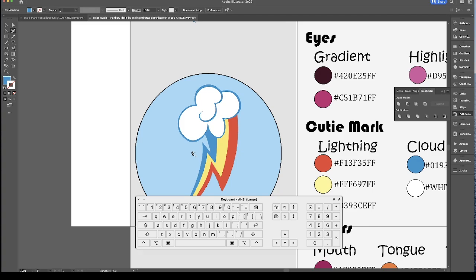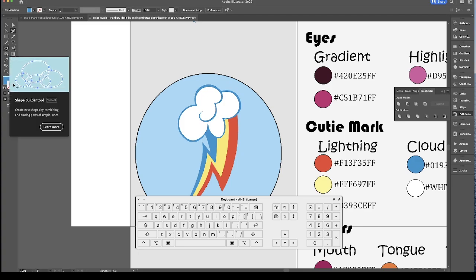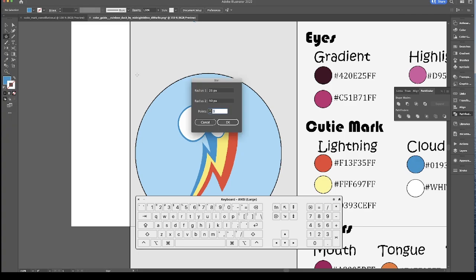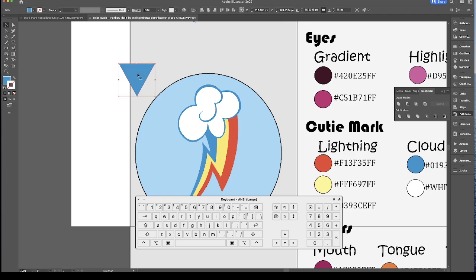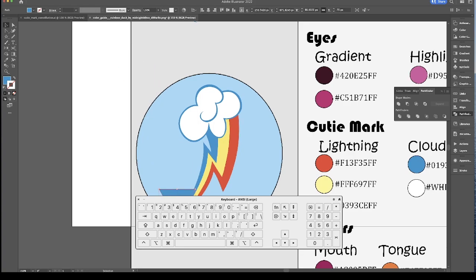I appreciate that it only features three colors instead of her full array on her coat. But let's see here. Let's go with our star tool again. 3 points should do it. There's 3 points, but 6 anchor points. I don't understand. Just move you up here. You up here. There we go.